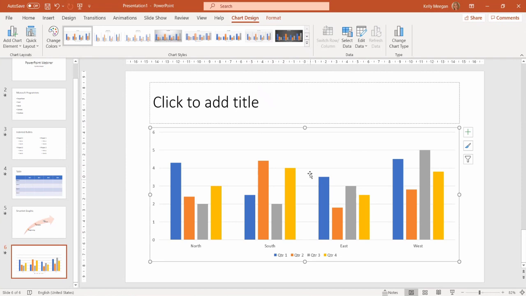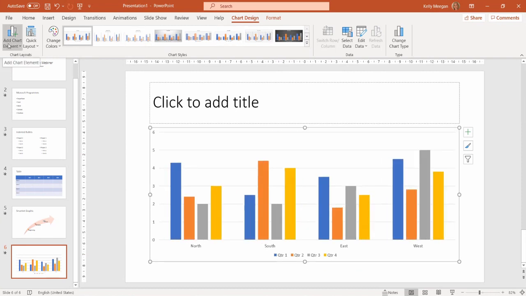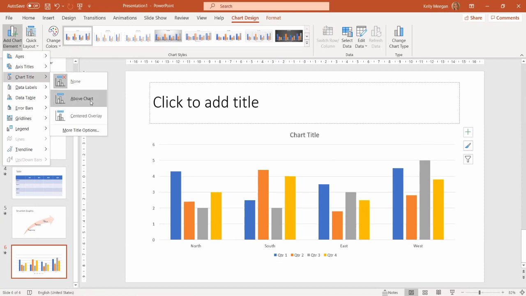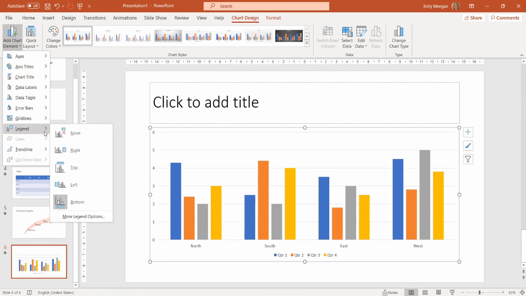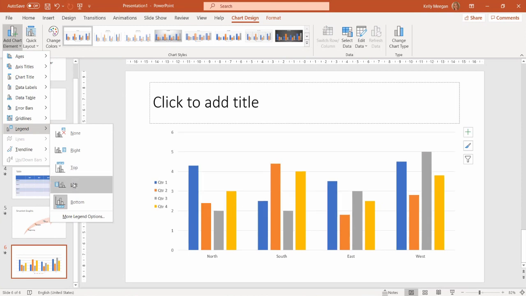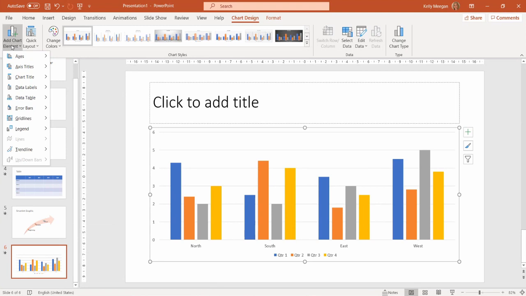So I make sure I have it selected, and on this chart design tab, I move over here to the left to add chart element. And if I want the chart title back, I can do so very easily by clicking on this one. Now I'm not going to click on it, but I can. If I want to move the legend, I would come down here and I can move the legend to the right. I can put it across the top, put it down the left, or I can take it off completely. Again, I'm not going to do any of that. I'm just going to click out of this button.